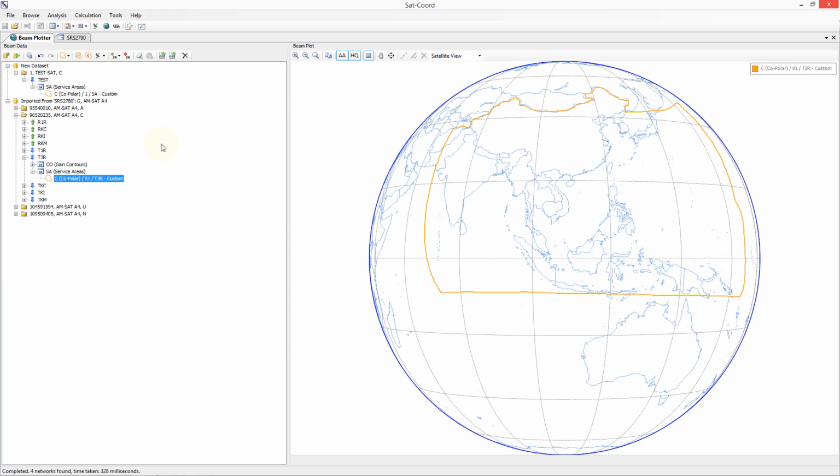This will import the current GIMS data into custom data format and automatically change the type of the service area to custom data. Now that the data is in custom data format, we have all of the options available to us to edit the service area diagram. For example, I can select a contour and move points around, add points, or remove points.